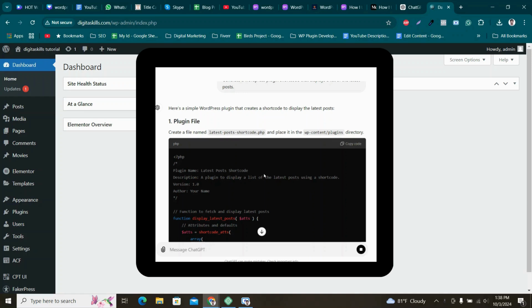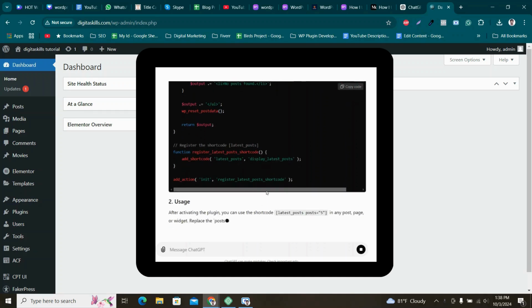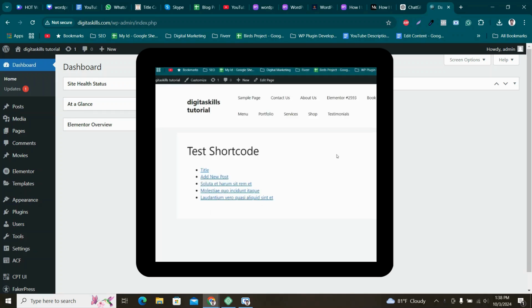How to use ChatGPT to generate code snippets for WordPress plugin development and see the results live. Generating code snippets can save time, reduce errors, and help you learn best practices for WordPress development.